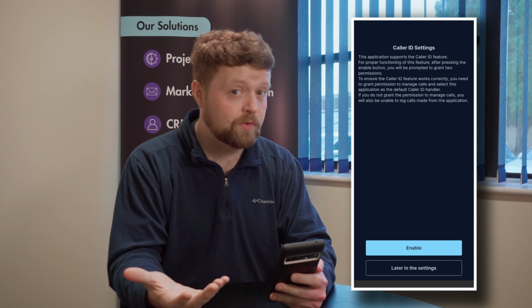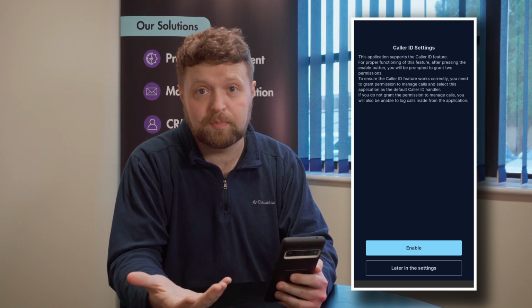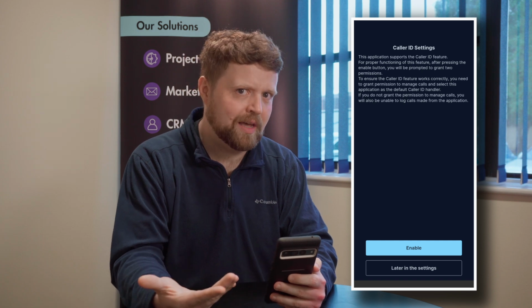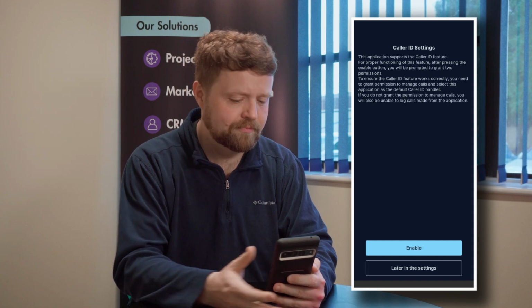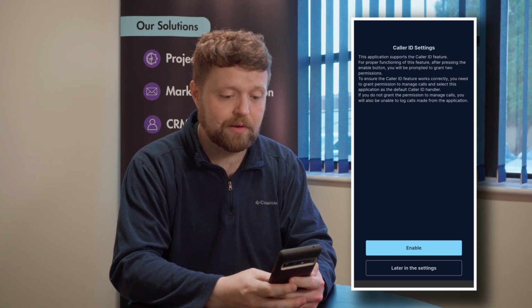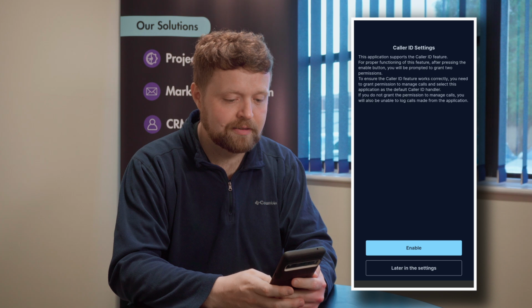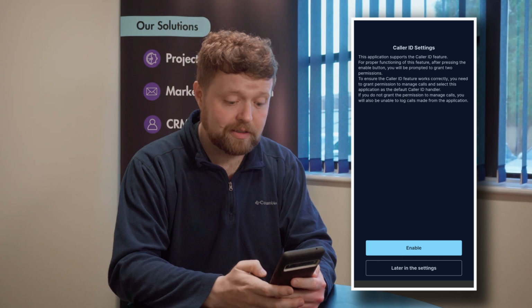So if you get a call that is recognized by the CRM in your phone, it will show the details of that person as they're ringing. You can decide whether you want to enable that or not, but if you are in sales, then it makes sense to enable that. For now, we're just going to hit later in the settings.